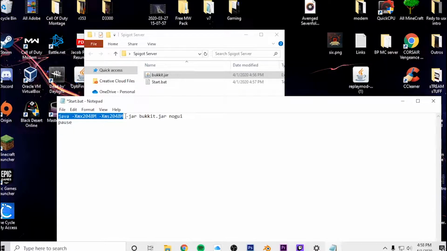Copy and paste this into your text document, and I'll tell you what this is right here. We're going to change this up a little bit, but it's basically going to be java -Xmx2048M, which is about 2 gigabytes, -Xms2048M -jar Bukkit.jar nogui, and then pause so that the command prompt does not close on us. This is going to be your maximum RAM right here, and this is going to be your minimum.